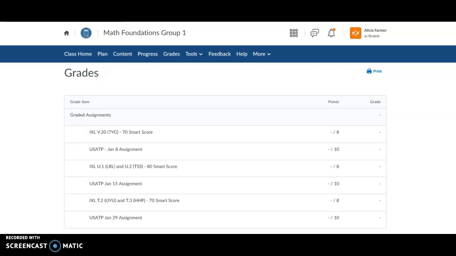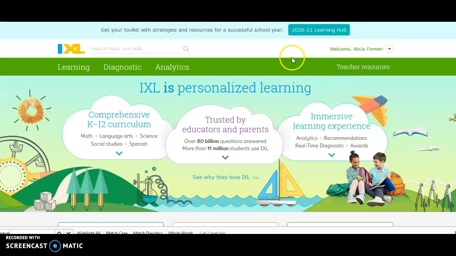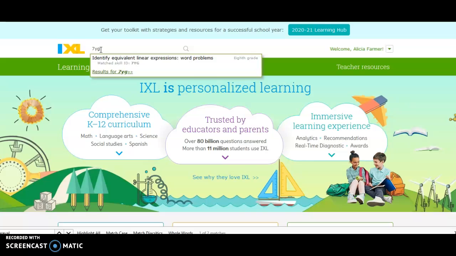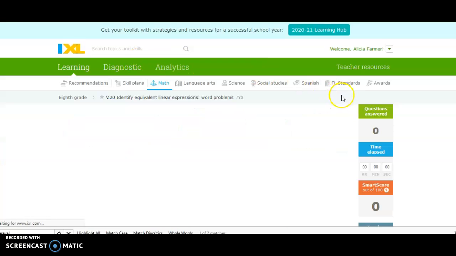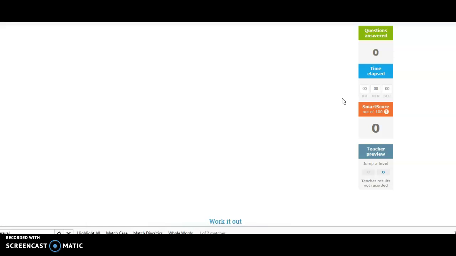All right, so once you're in IXL, I'm going to show you how to find it. So let's say we're trying to find your IXL lesson for this week, which is 7YG. If you are going into IXL and you are logged in, you can come right up here and search 7YG. So match skill ID 7YG. This is exactly where we are going. And these are how you get to your lessons.